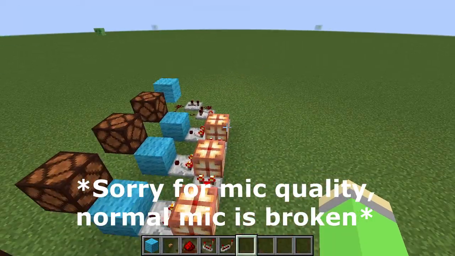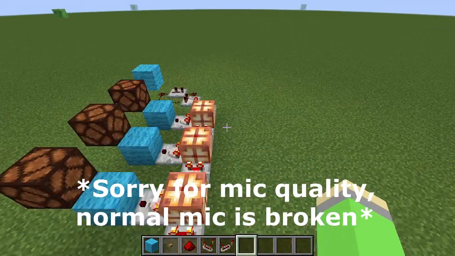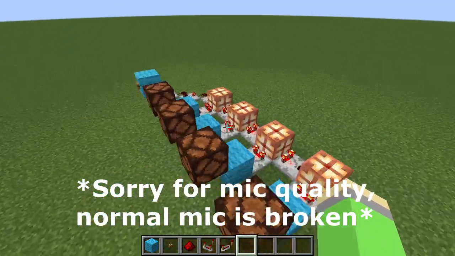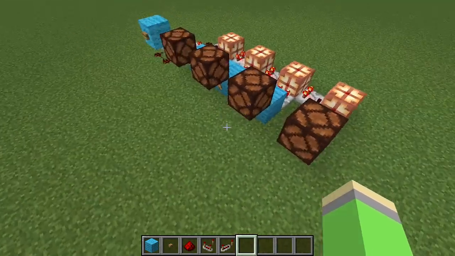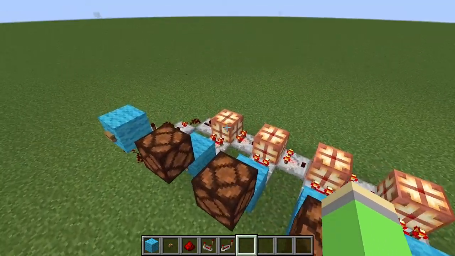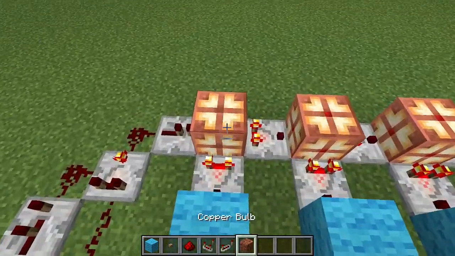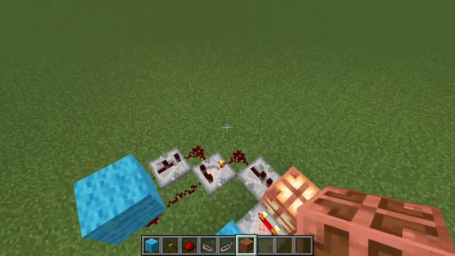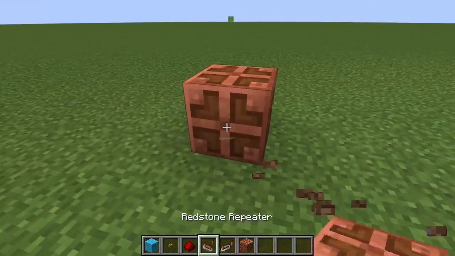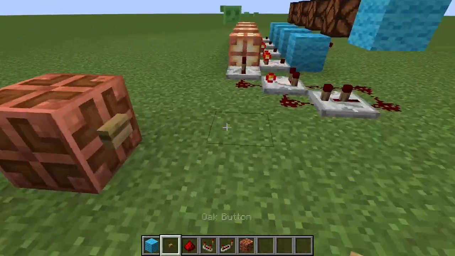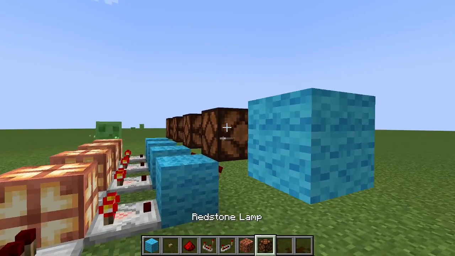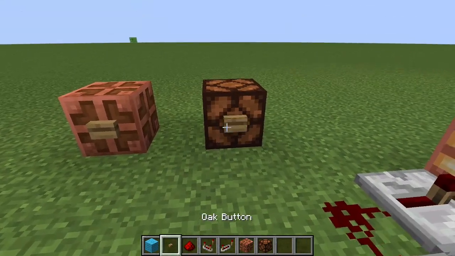I'm checking out the new snapshot. I don't know if this was intentional or not, but they have given us a binary counter. There's a new block out called the copper bulb. It's basically just your normal lamp.